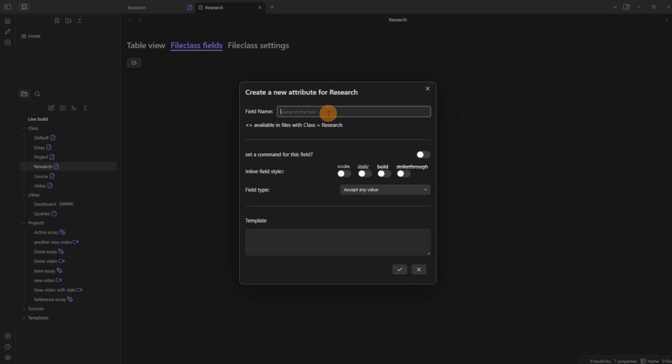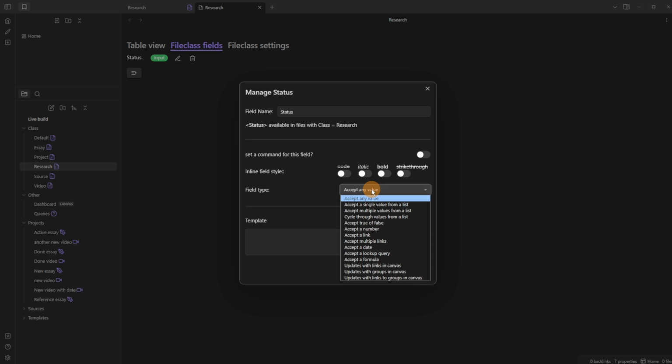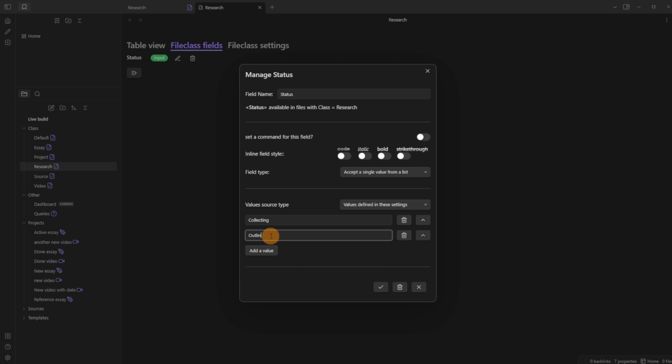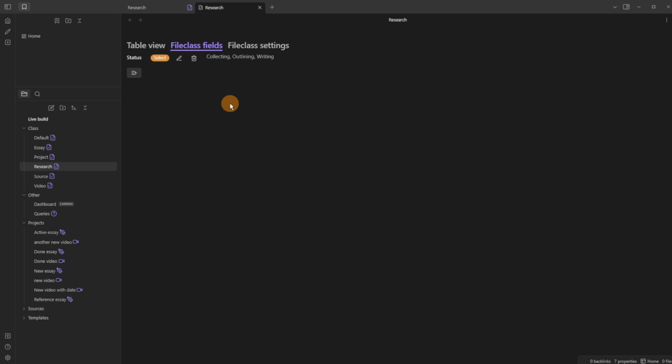Fields. So this one is status, and because this is different, because this isn't a project, I don't class research files as projects. I don't have the priority on here. I just have a status in here, and then the status is a single select, and I'm going to add collecting, outlining. I don't know. That'll do. And then what's the other one? So collecting, outlining. Oh, and then writing. Save.